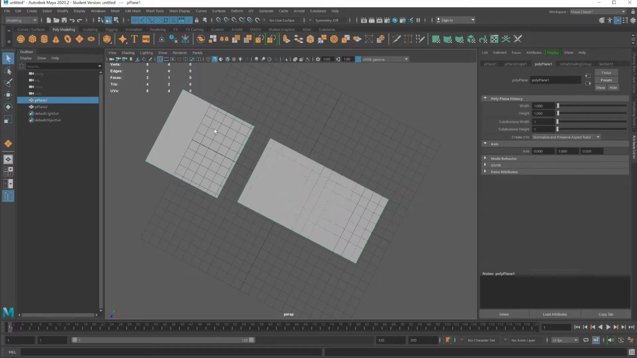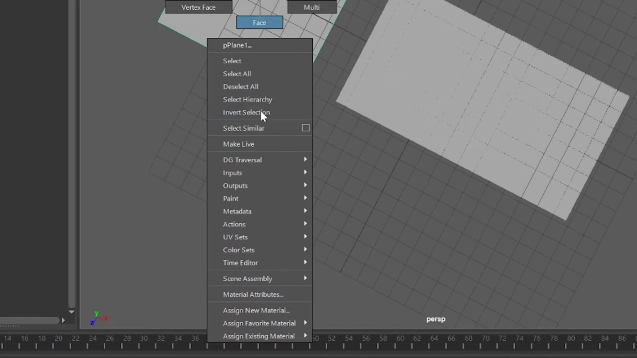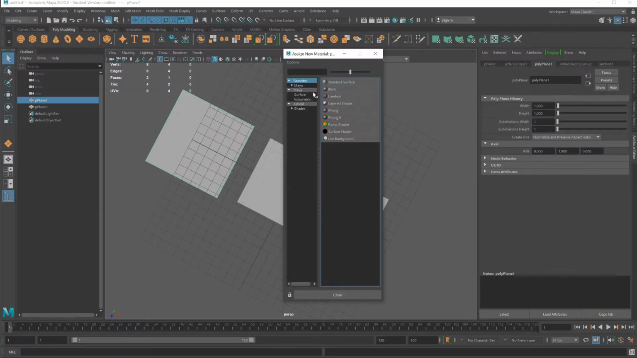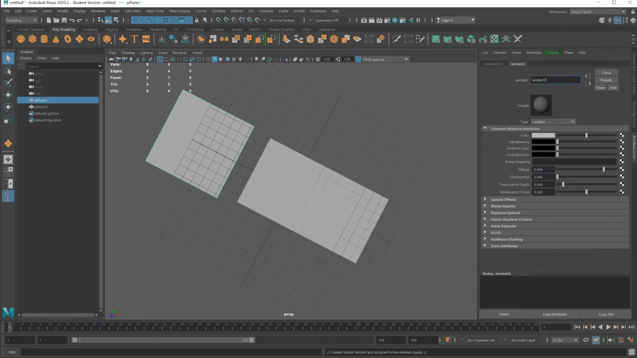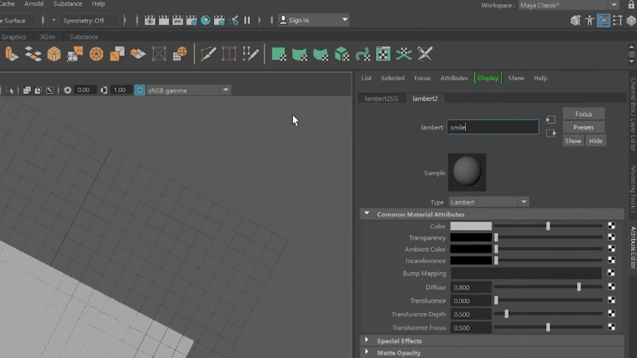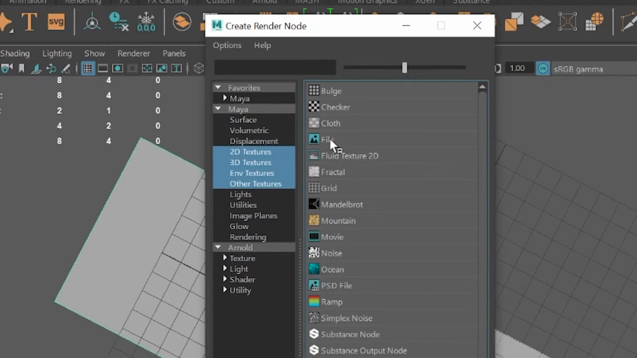All right, I'm going to apply a shader to both of them. Right click, assign new material. It's going to be Lambert. I'm going to call this Smile. That's going to be the name of the material. For the color slot, going way down to the right side for input node, I'm going to input and connect it to the create render node, a file.